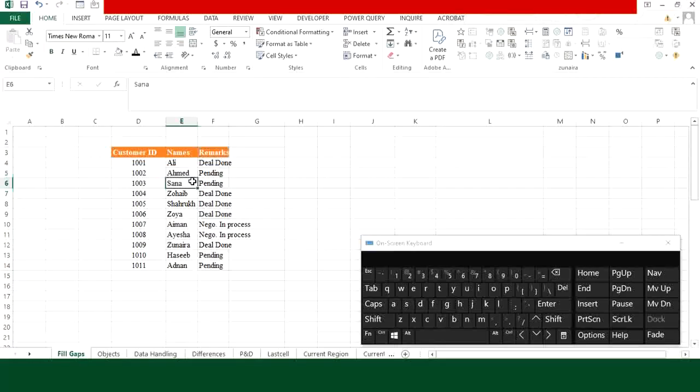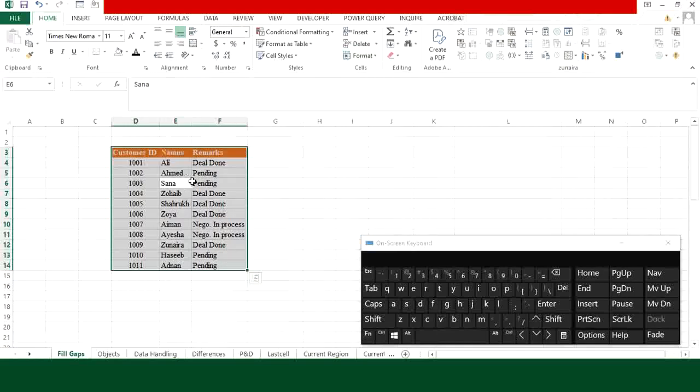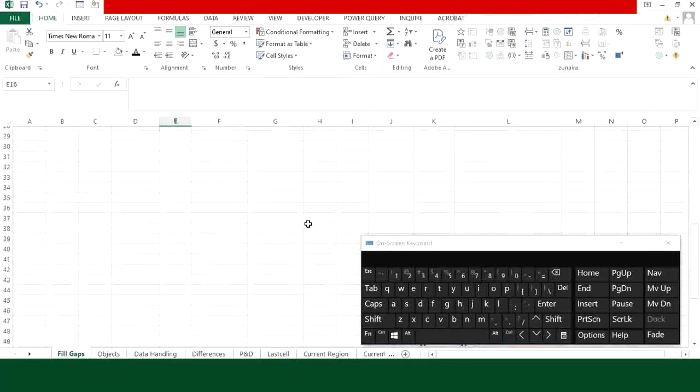And in order to arrange them in proper order, press Ctrl A from the keyboard and then press Alt H O I to adjust column width, and here you can see your data has been arranged in organized order. Now let's understand its functionality with the help of a second example.